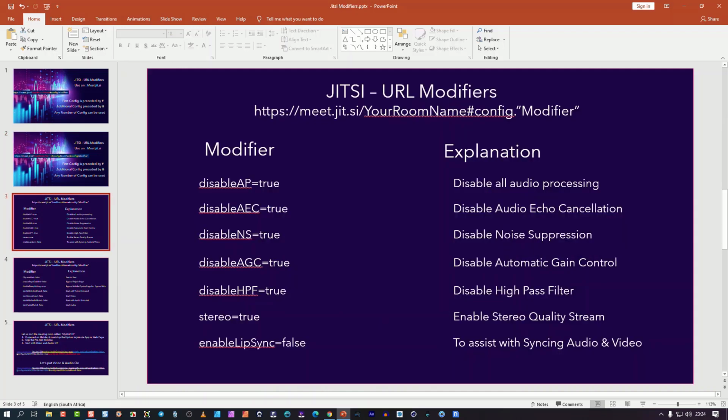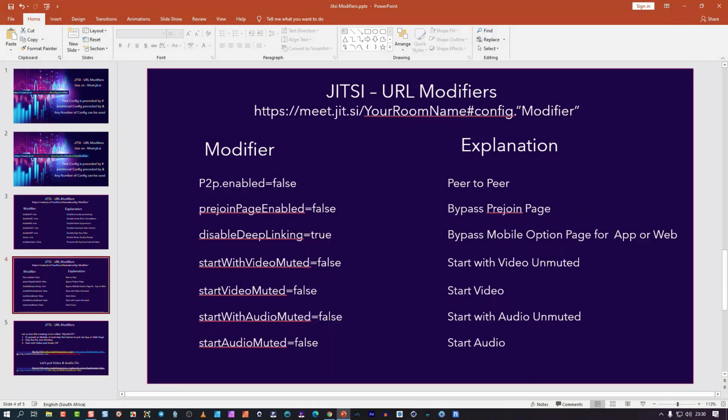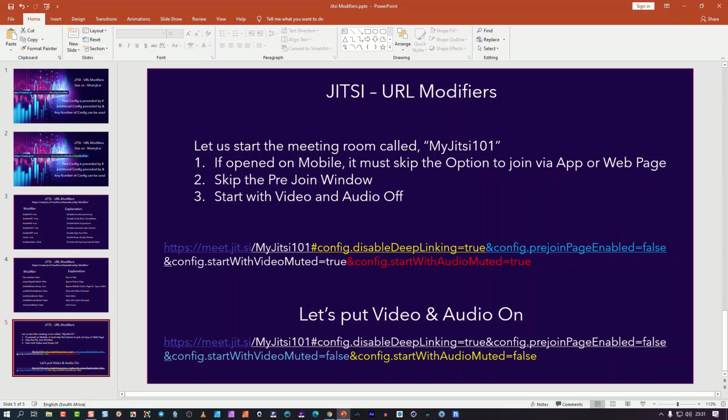So I'm going to just show you a couple here. I've tried to give a bit of explanation, but in the description at the bottom of the video, I'll put all of these modifiers that I know, but there's pretty much more of them. This is the scenario, and this is what I use it quite often for.